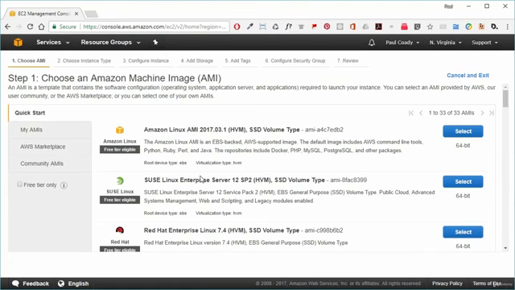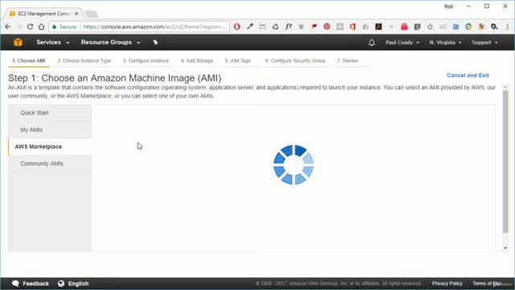Now we first need to select an Amazon Machine Image, or an AMI. That is a template that contains the software configuration, the operating system, application server, and applications that are required to launch an EC2 instance. We can select an AMI provided by AWS, from the AWS user community, or from the AWS Marketplace. Or we could also select our own AMI if we've created an AMI previously, which we obviously haven't. So we're going to go into the AWS Marketplace and search for a WordPress AMI.